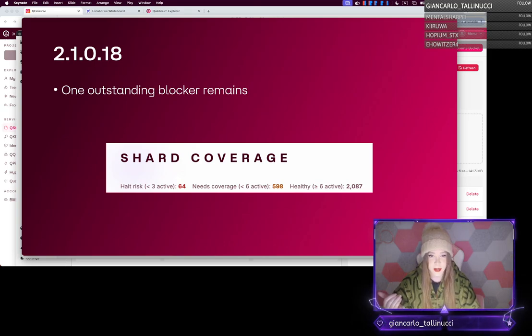We're narrowing it down further with every single update that we've done to this branch, and the most recent update includes a little bit more extra debug details that will allow us to get this over the finish line. You can also see, compared to the previous broadcast, that shard coverage is increasing still, halt risk is decreasing, and of course the needs coverage section has also decreased. So things are moving, but we need to get this release out, and there's one blocker left in that.